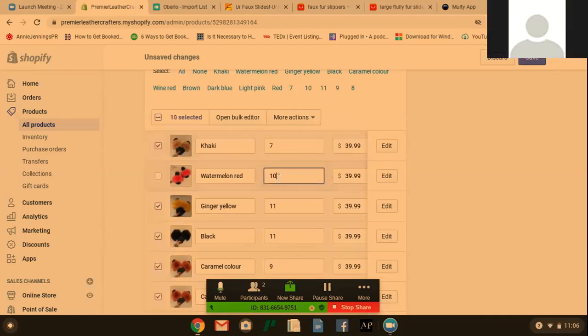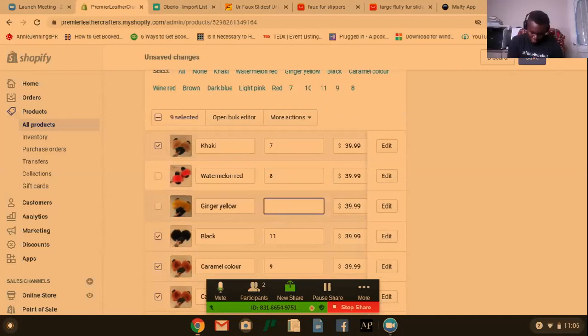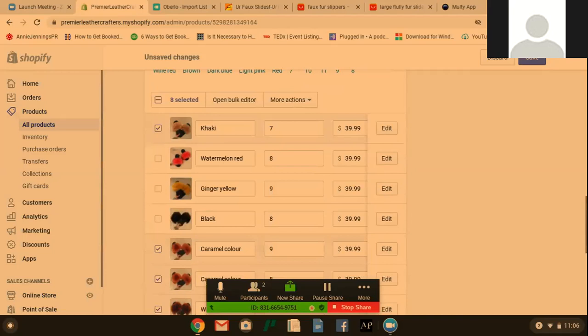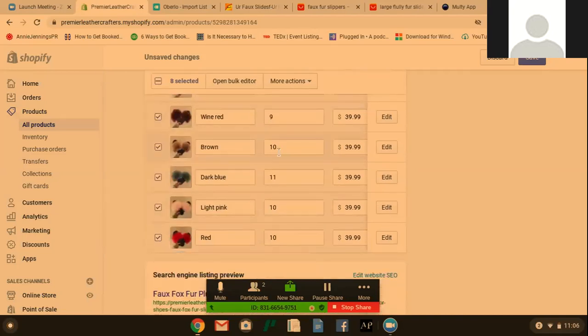Because I think the general size is 8s and 9s for some of these folks. I don't know no woman who got 11. That's a Bigfoot gal. Okay. So I'm going to change that to a 9 too. Now let me change that to an 8.